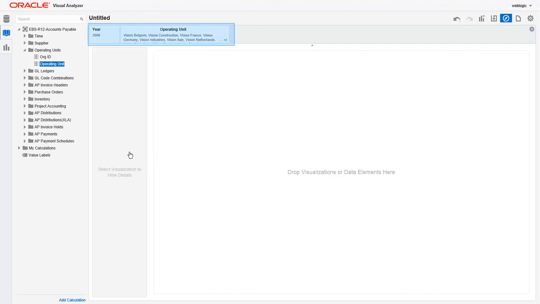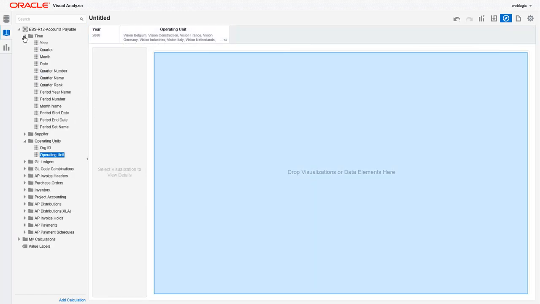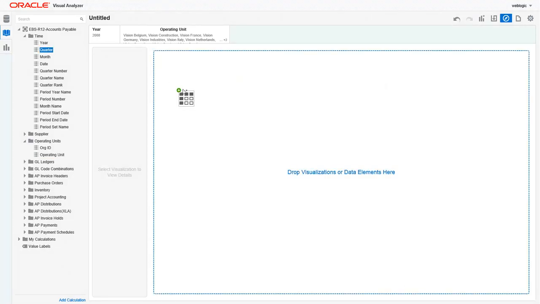Now that we have a reasonable filter, so we don't look at data since the beginning of time, let's go and start adding some columns into our report. To add columns to your report, simply expand the folder where the field is, and then drag and drop them into the big area in the middle of the screen. Start with dragging the quarter field into the report.